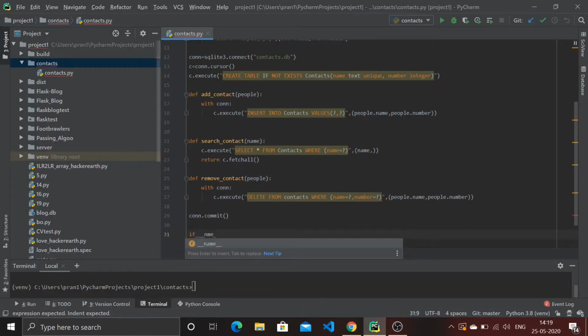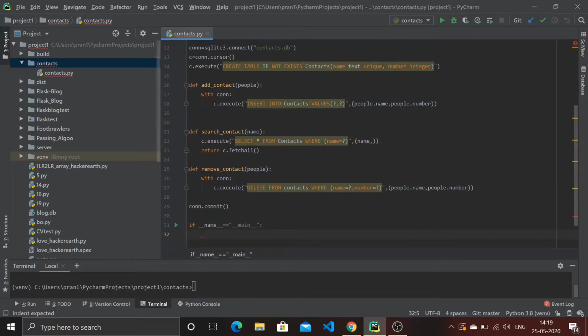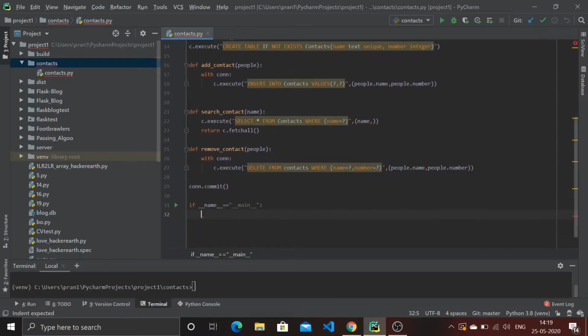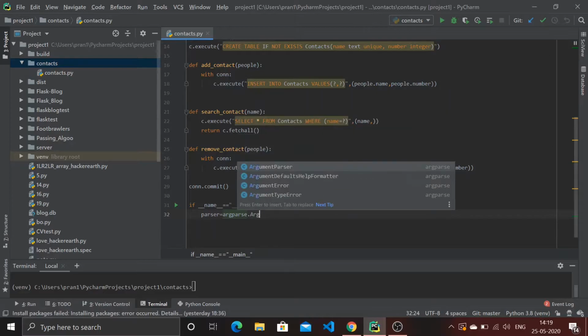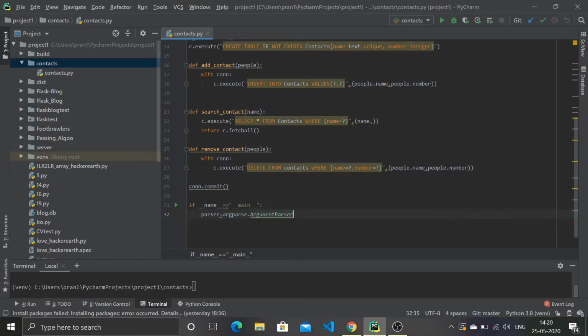So if underscore underscore name underscore underscore equals underscore underscore main underscore underscore. If you don't know what I'm doing, it's just like in C or C++ you have the main function. Just like that in Python you use if name equals main. So type parser. Now we'll use the argparse library. So use parser equals argparse dot ArgumentParser.